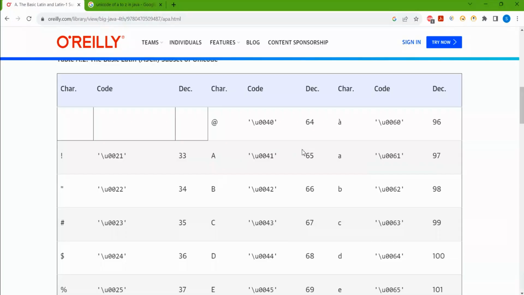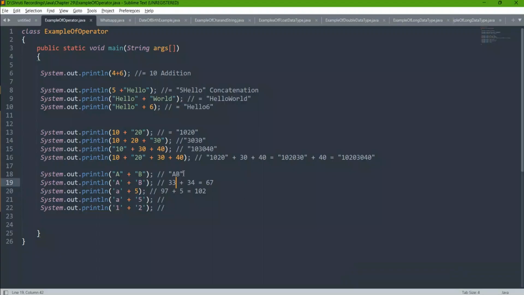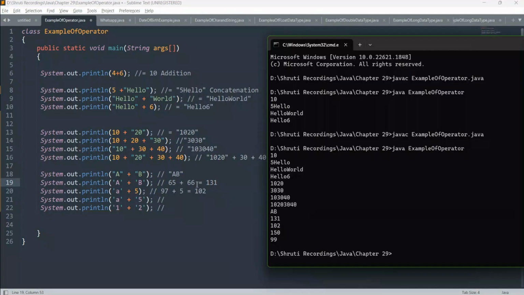I made a mistake last time. This one is the Unicode of capital A, 65 and 66. This I need to consider, not this one. This is the Unicode of this. Double quote's Unicode is 34, and capital A's Unicode is 65 and 66. Let me change over here. This one will be 65 and this one will be 66. Now the output will be 131, which I already got over here.